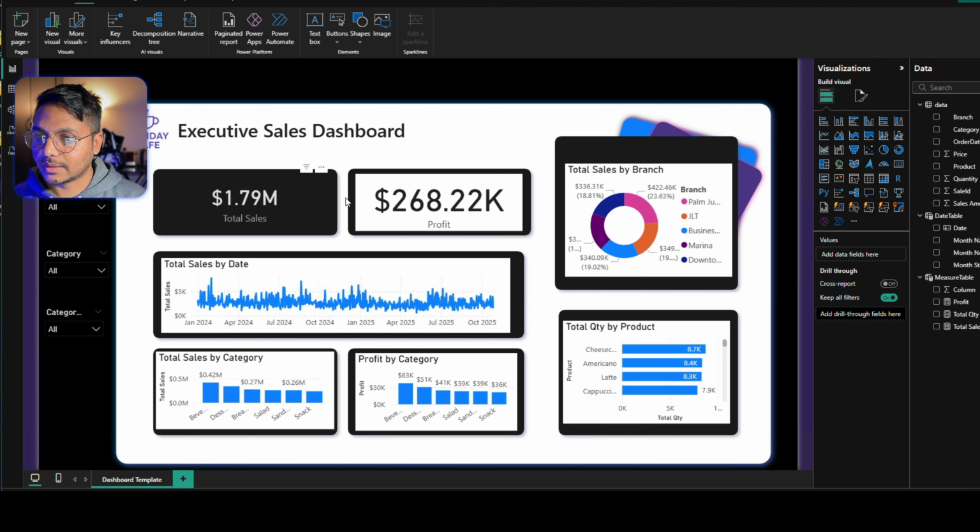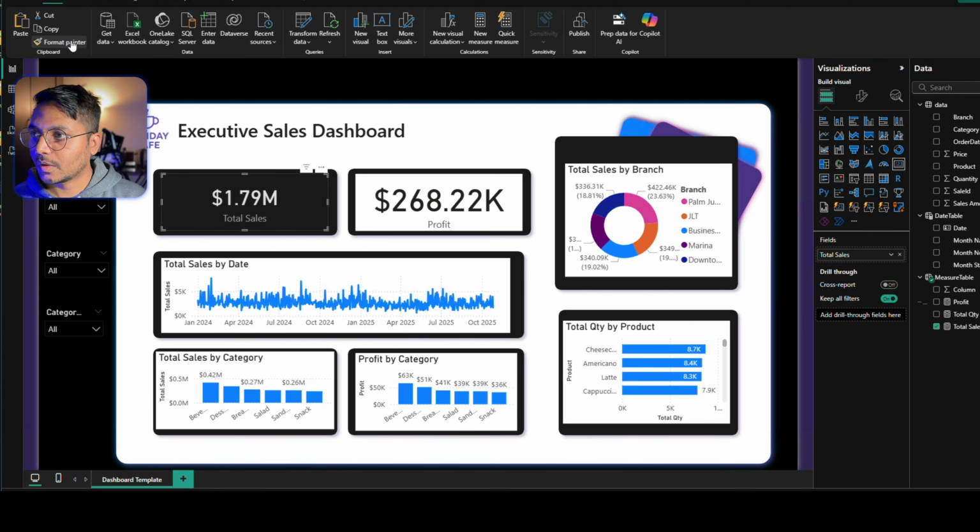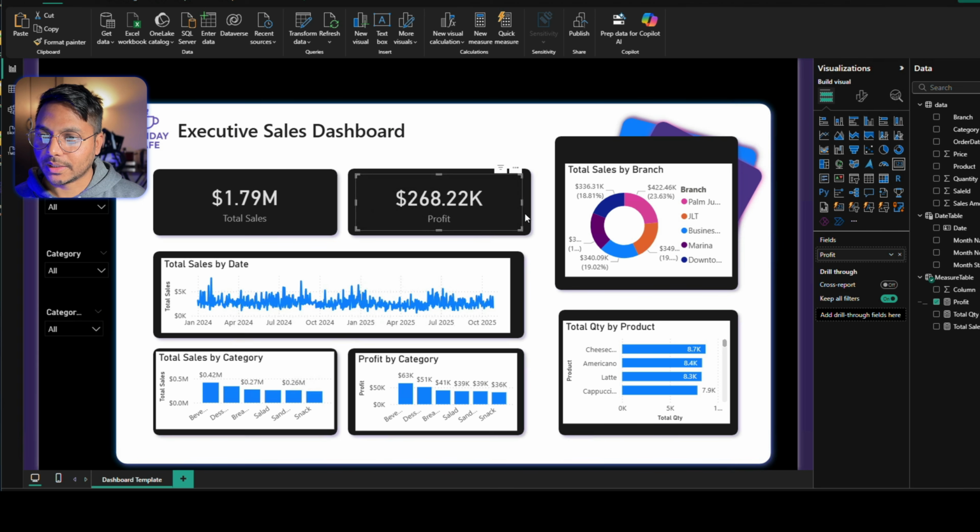Now we will select the same, this one. We will use the same formatting. Click on home, format painter, and we can put it here. So we have the same formatting here as well, easily. That's perfect.